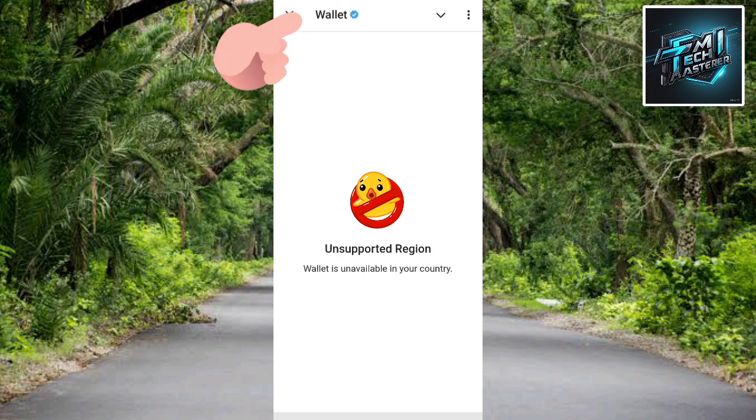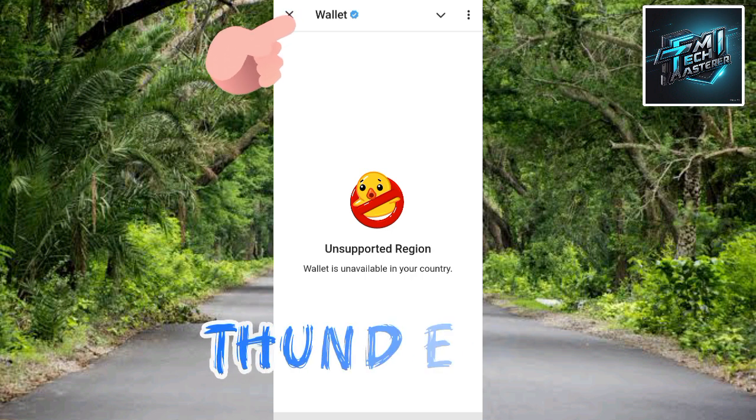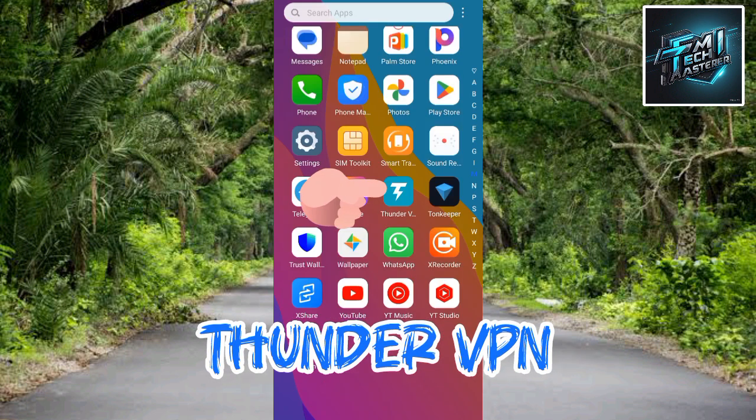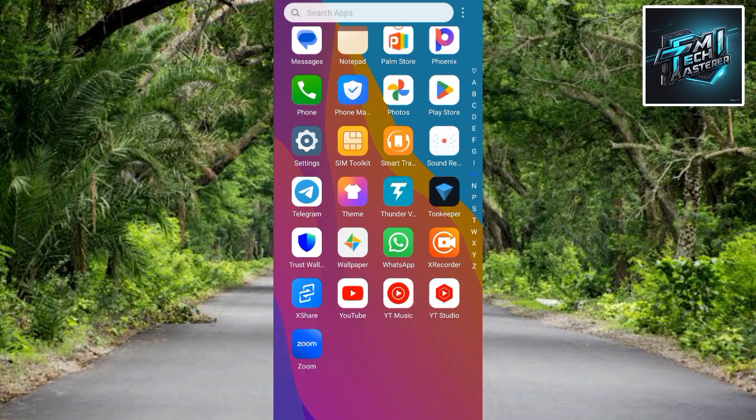So guys, the VPN I'm going to recommend for you is called Thunder VPN. You can see it right there, the arrow is pointing at it. What I would want you to do is go over to your Play Store if you're using an Android device, or go over to your App Store if you're using an iPhone or an iOS device. What you have to do is to download and install this Thunder VPN into your phone.